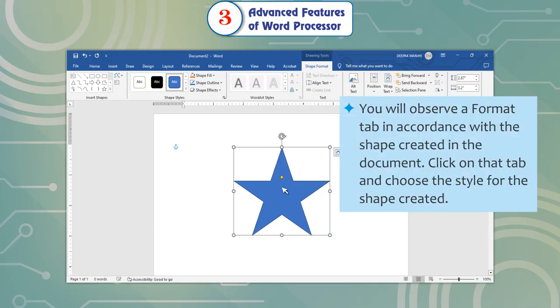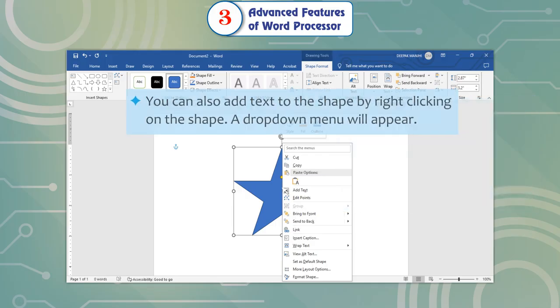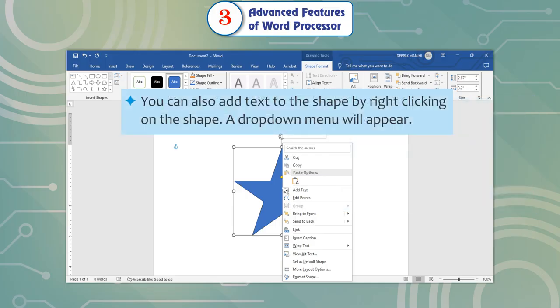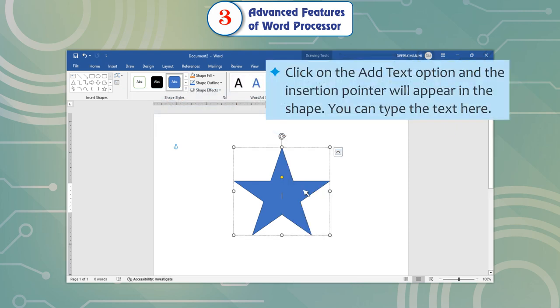You will observe a Format tab in accordance with the shape created in the document. Click on that tab and choose the style for the shape created. You can also add text to the shape by right-clicking on the shape. A drop-down menu will appear. Click on the Add Text option and the insertion pointer will appear in the shape. You can type the text here.